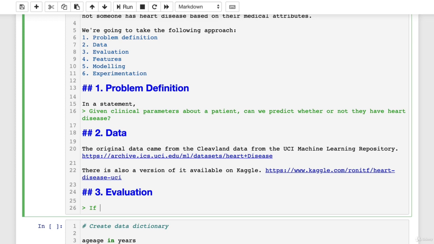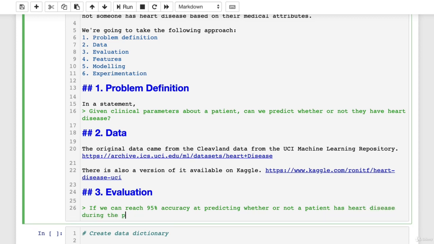So let's do that. So if we can reach 95% accuracy at predicting whether or not a patient has heart disease during the proof of concept, we'll pursue the project. And this may be another thing, right?